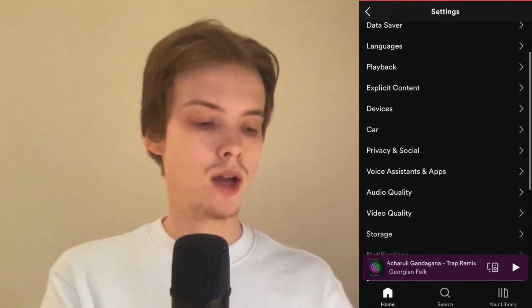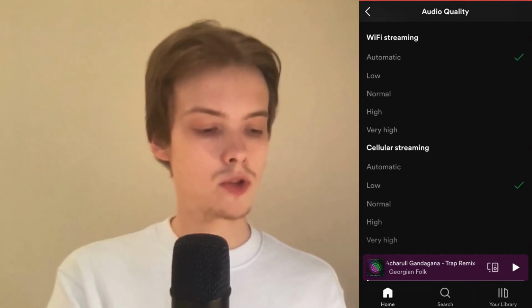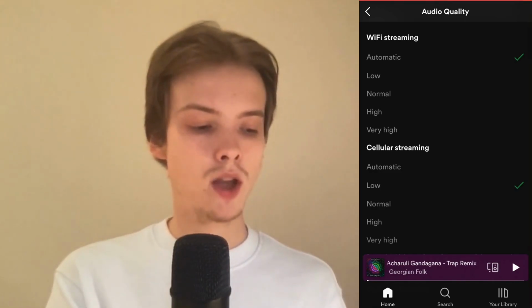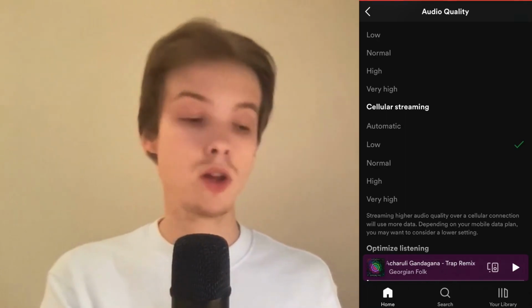You need to scroll down and click where it says audio quality. So click on audio quality. I like when it says Wi-Fi streaming, I always set it to automatic, and when it comes to cellular streaming, you can have it on low, or you can also have it automatic if you want to.